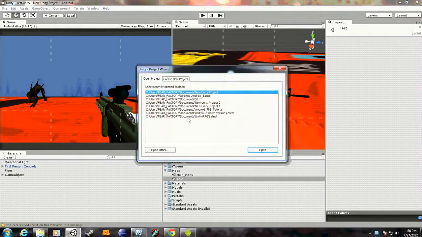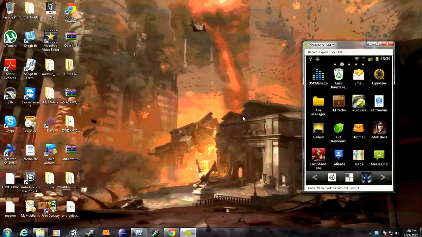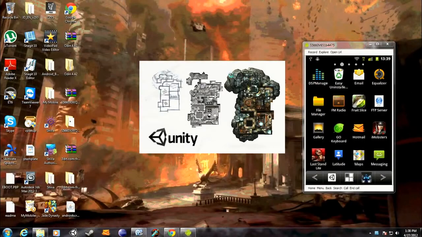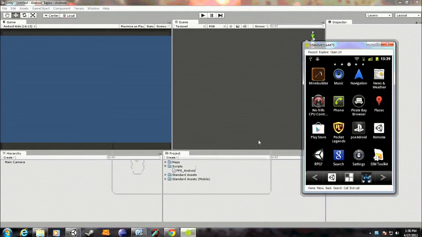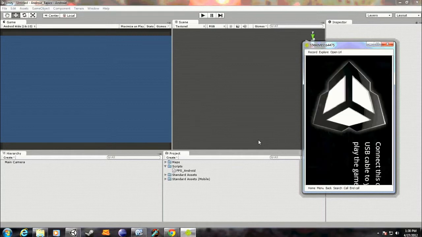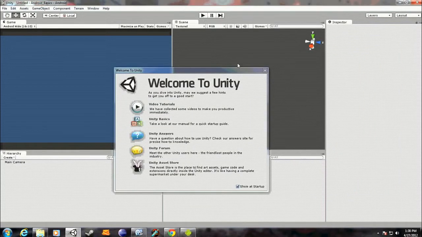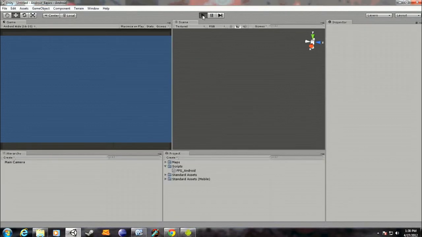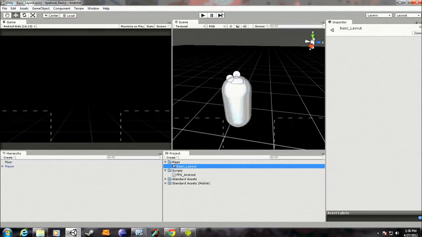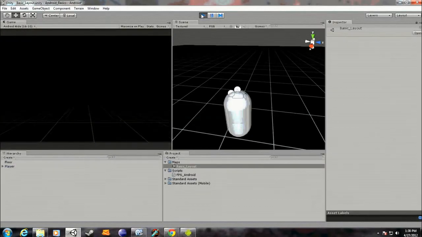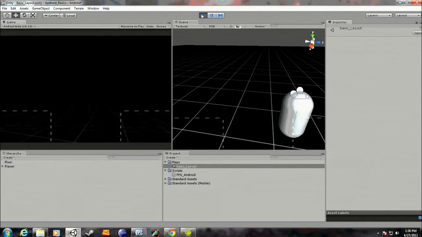So, you should already have it, but I'll just open up my Android Basics. And here we go, I'll just start up Unity Remote, which is here. Okay, so when I run, we should just be able to move around. If I open up the scene, that's the basic layout. As we see, we can just move around.